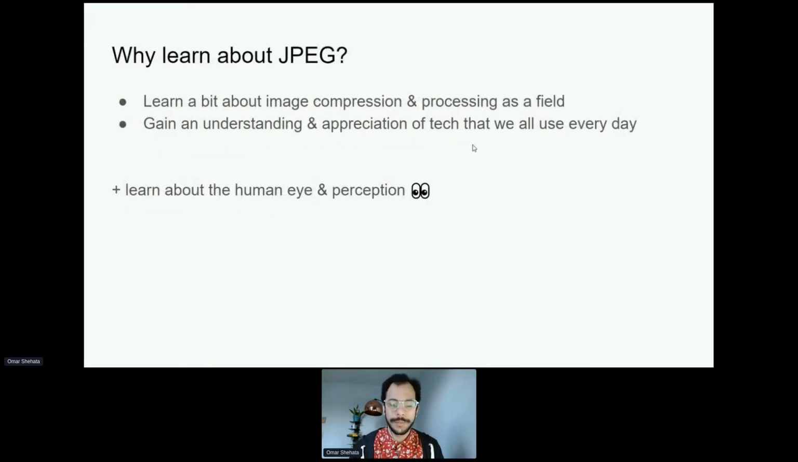So what I really want to do today is talk about JPEG, but why are we talking about JPEG? What I want is to give you a little bit of an introduction about the field of image compression and image processing in general. And if you were to choose to work in this field, what type of work would you be doing, and what kind of stuff would you be working on? So that's one takeaway I hope you'll get from today.